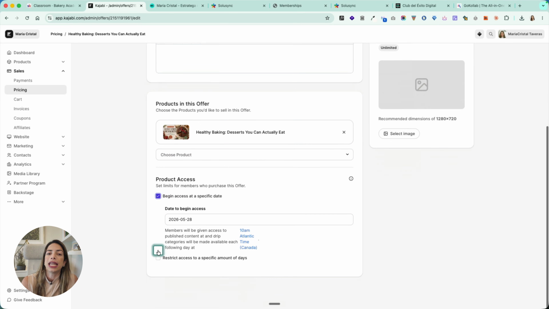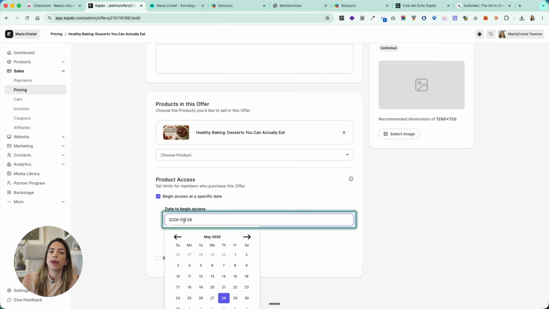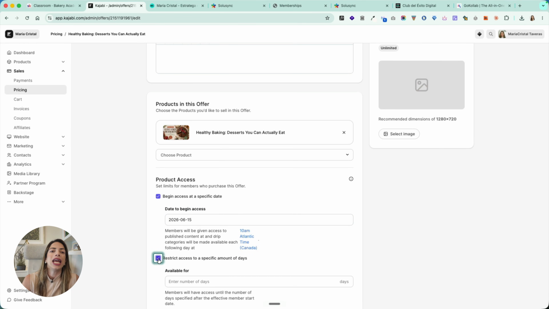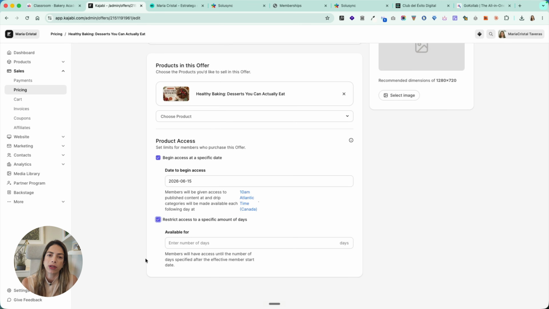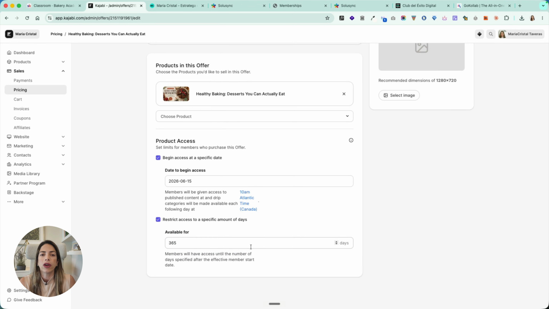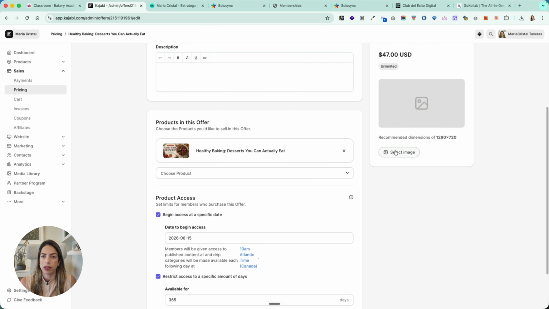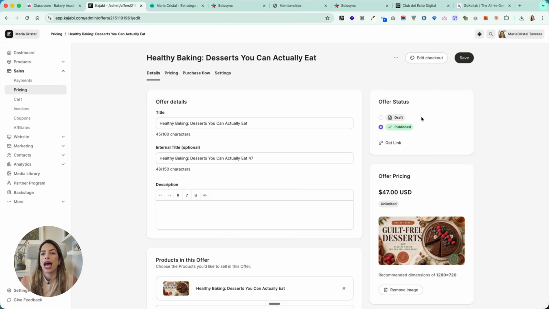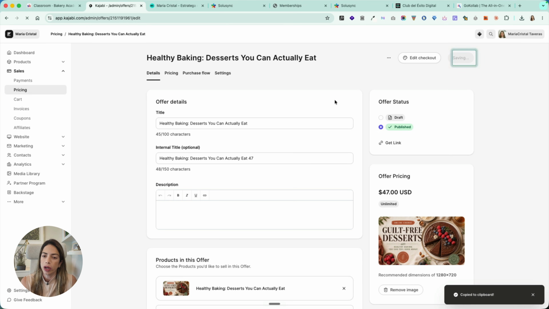You can begin access at a specific date. Maybe they purchased today, but you actually want to provide access on June 15th, and you can restrict access to a specific amount of days as well. For example, you only want to provide this access for 1 year, then you can be specific about this. You can add a thumbnail to that offer as well. And now that we have this built, you already have a link, but we need to do more for this checkout. Let's go to pricing here.